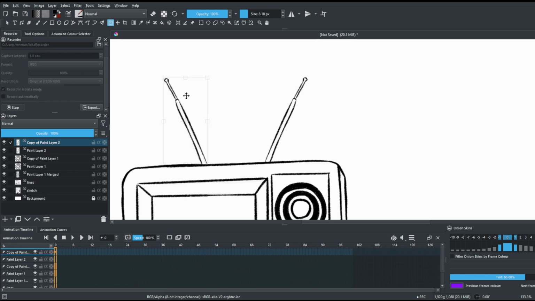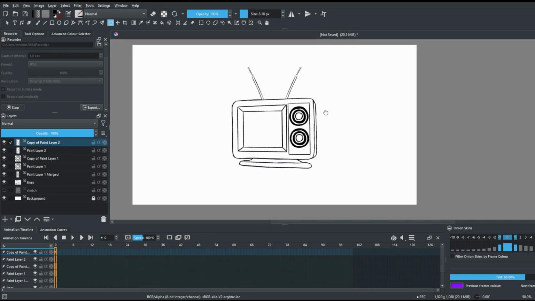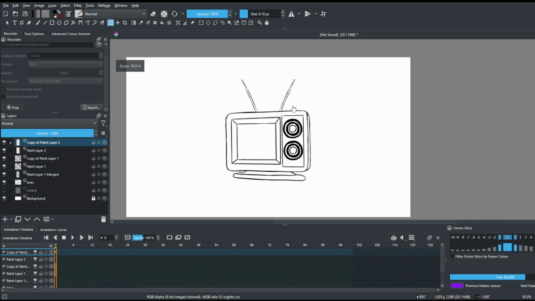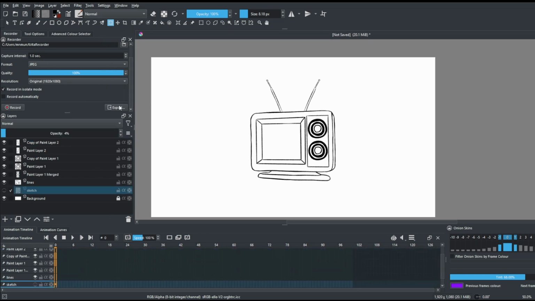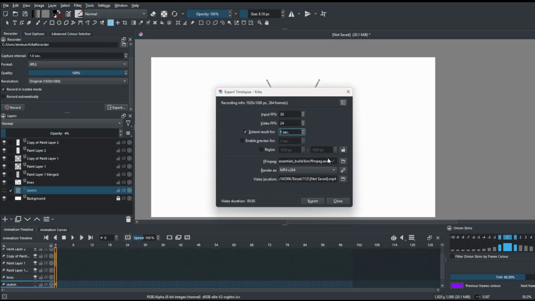After the tracing is done, make sure you hide your sketch layer from the eye icon, and you can stop your recording. And now you can export it. Choose a folder and a name for your time-lapse video. Krita will collapse all the images that I recorded for you, and it will export that into a video. But first you need to tell Krita where to export that video and what will be the name.